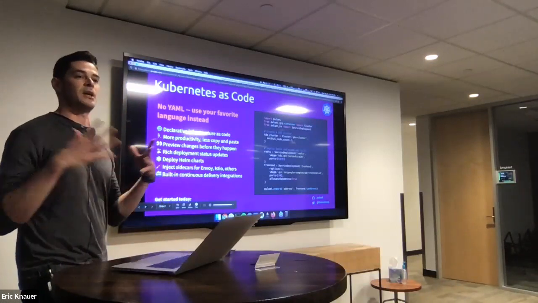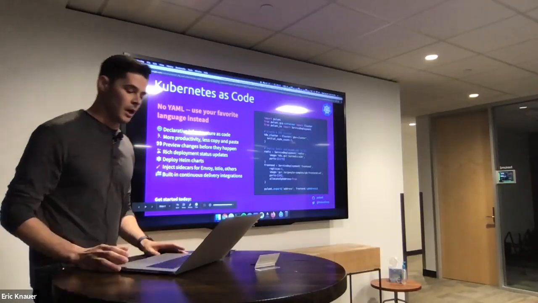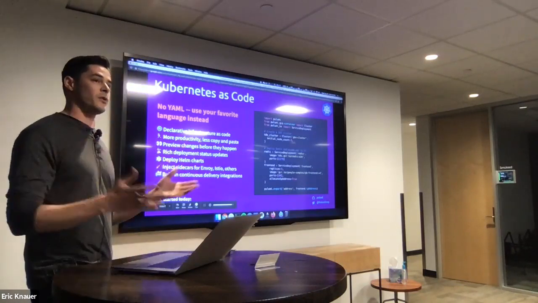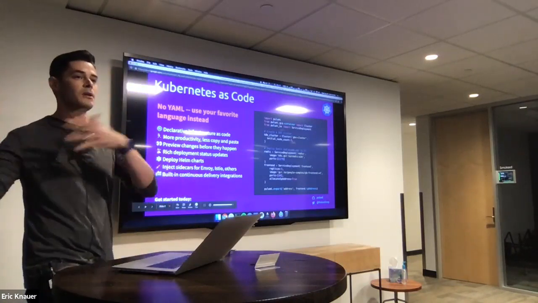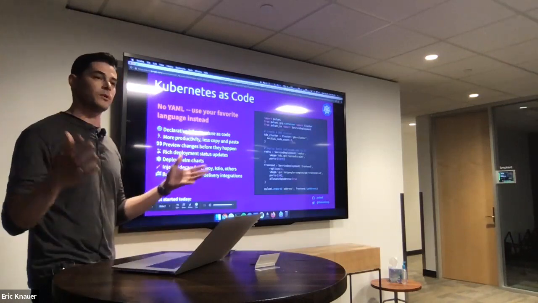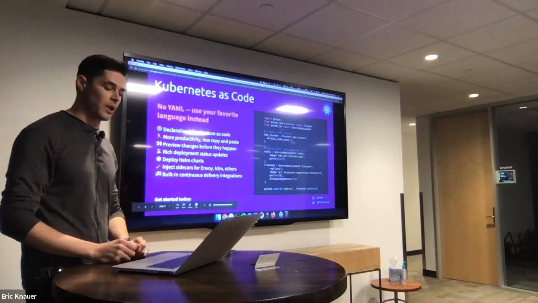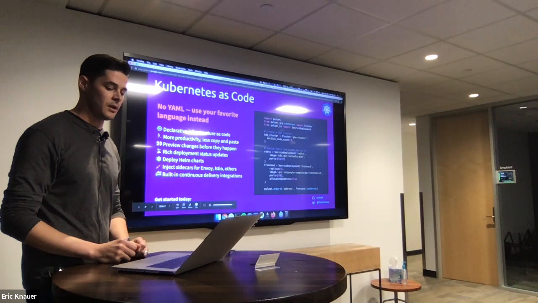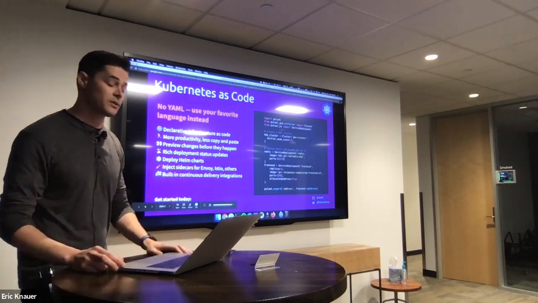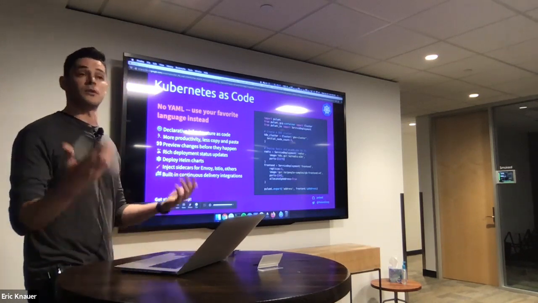Pulumi is a series of SDKs. We're completely open source. We are free and open for community individuals. Where we make our money is for organizations. But all of our code is open source. You can pull down the toolchain and even store your state locally in a bucket of your choice if you are not wanting to use our SaaS.